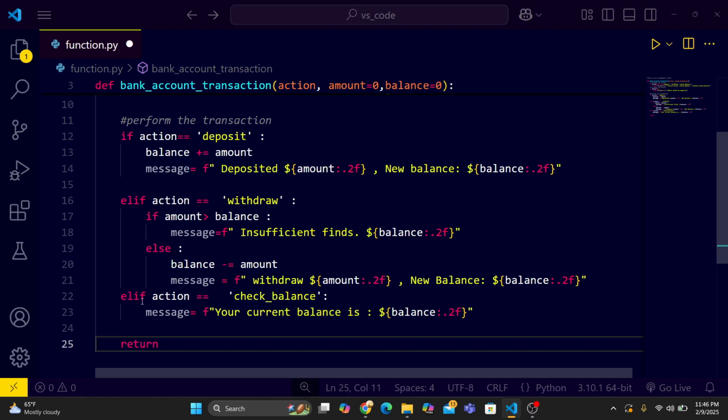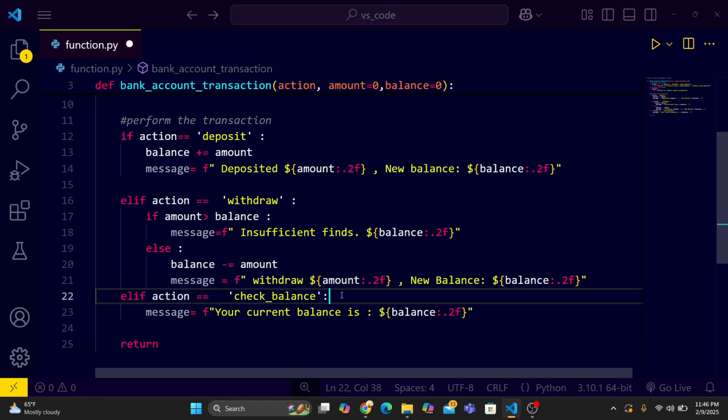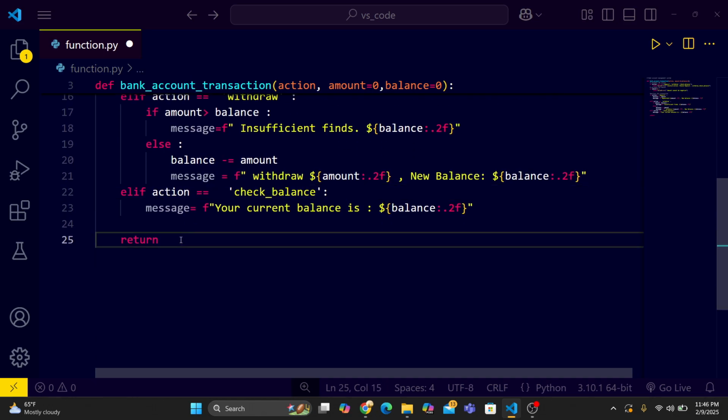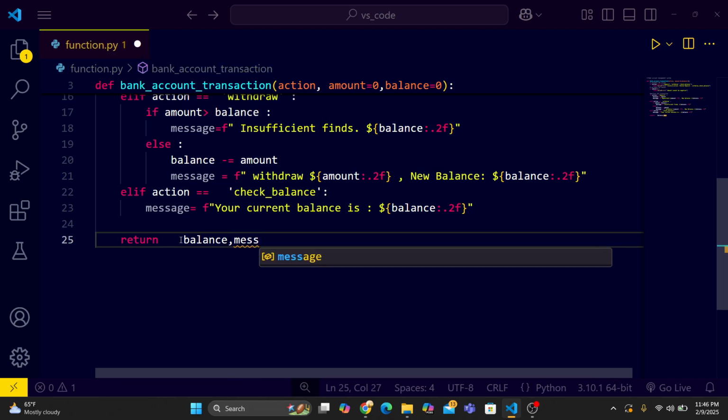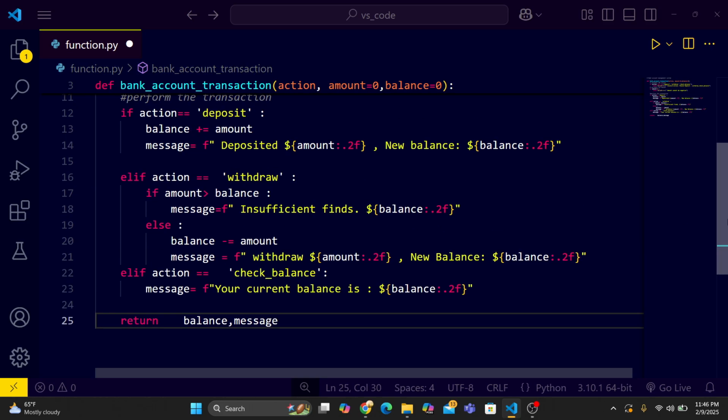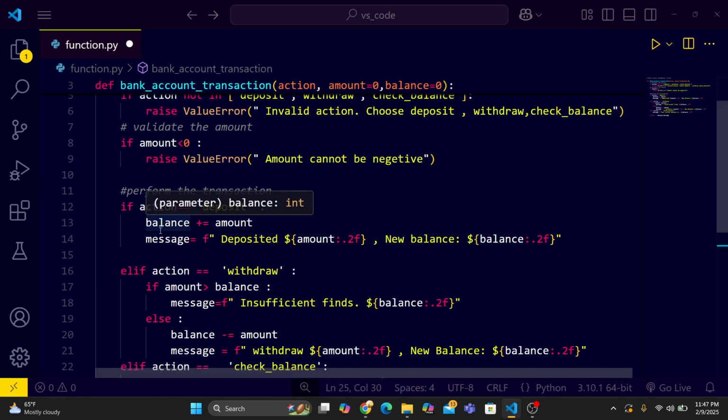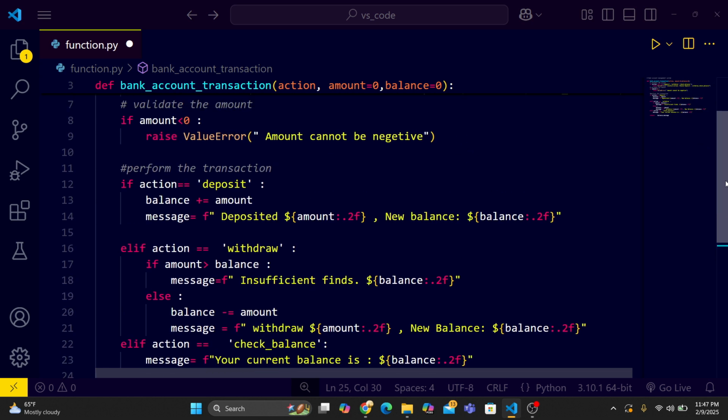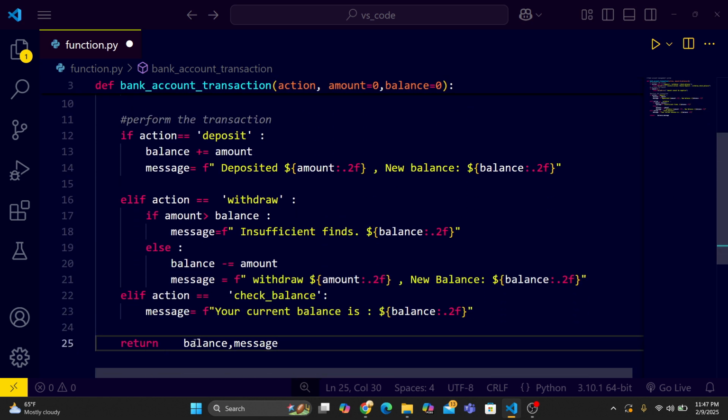Now for the third action, elif action is equal to check balance, the message is "Checking the balance, your current account balance is this." Now return what you have to return: the balance and the message variables. Inside every if block I have created balance and message, so whichever block runs, just return balance and message. If the last elif block runs, the message and the balance will be returned.